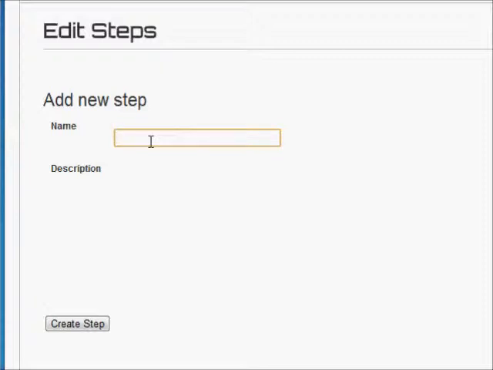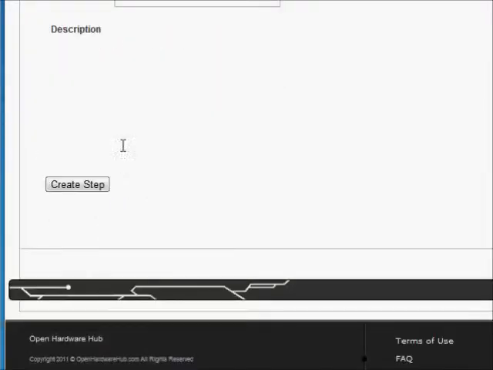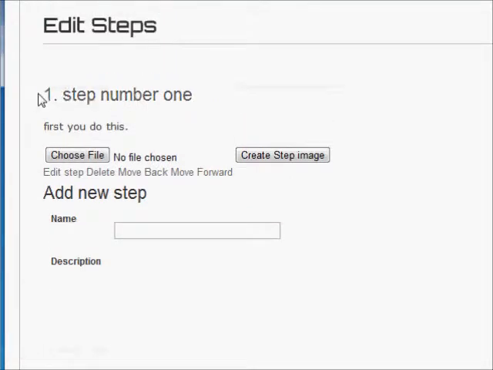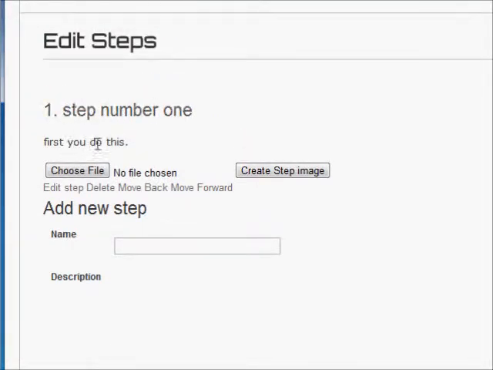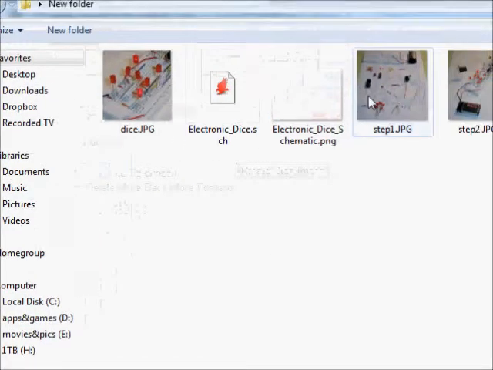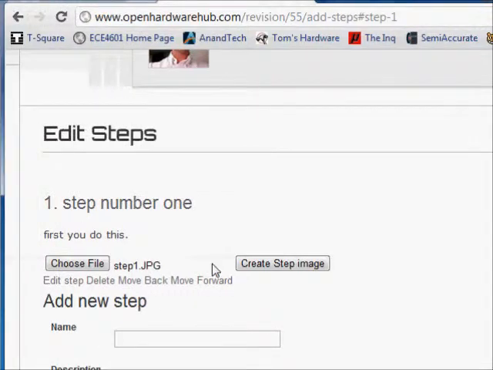So for the first step, we're going to call it step number 1, just a title. And then the description is what people are actually going to do during this step. So first you do this, and you go ahead and click Create Step, and it will make that step. Here it is. You can see, got the step title and a description of what you're supposed to do, and if you want to, you can add images for each and every step. So I'll go ahead and add this image, and I'll click Create Step Image.